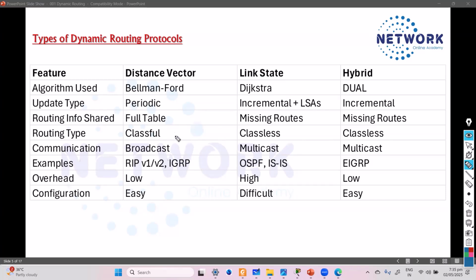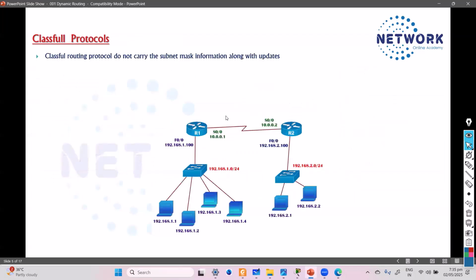Because they don't carry the subnet mask. Let me just quickly conclude that. Now, the difference between the classful and the classless is that the classful protocols are no more used. For example, we have RIP version 1 and IGRP. These are no more used.